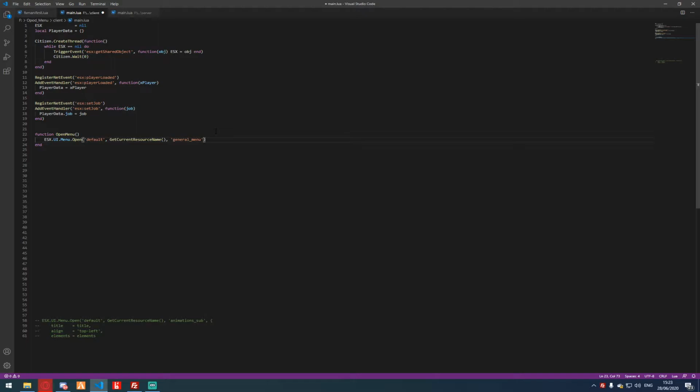Now you want to type a comma and then curly brackets. The curly brackets basically mean an array, or a hash table, which is what it's called in Lua. We went over this in previous videos, just to give you a refresher, because it's been a while. So what you want to type is title equals, and then whatever name you want. At the very top there's a little title bar, so I'll just type general menu. Then when you're done typing your title, you type a comma and then align equals.